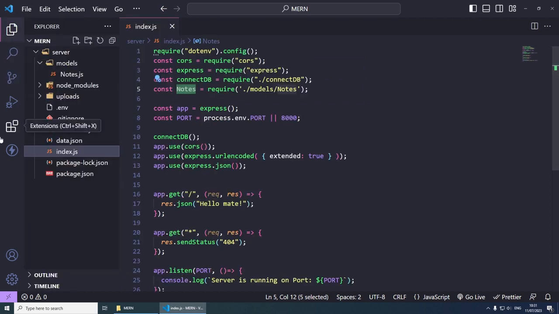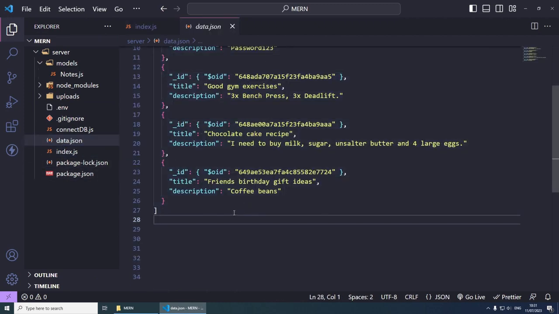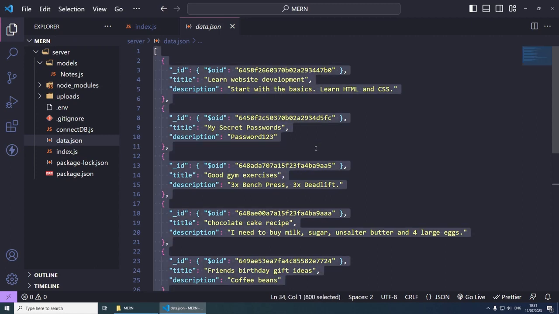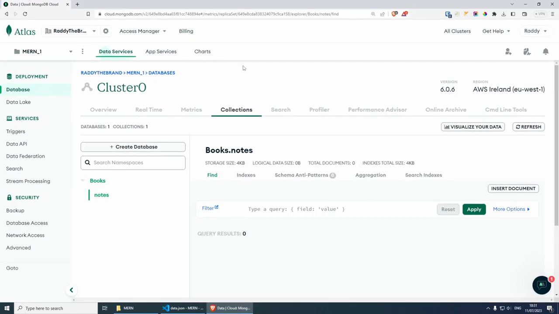And I've already prepared some, which you can find inside the GitHub repo and then data.json. If you copy all of this, I've just created a couple of nodes here. And if your server was running, then if you go to the MongoDB website under collections, you'll be able to see that under collections, we have books and nodes. So this is the database name, and then we have nodes as the database table.